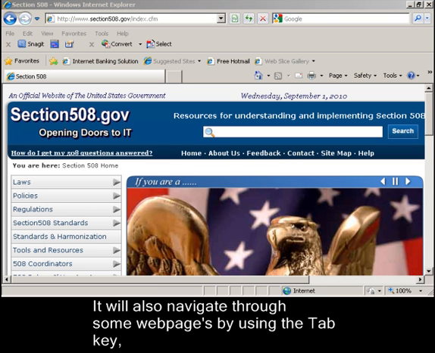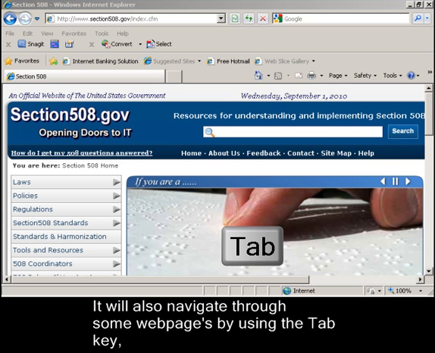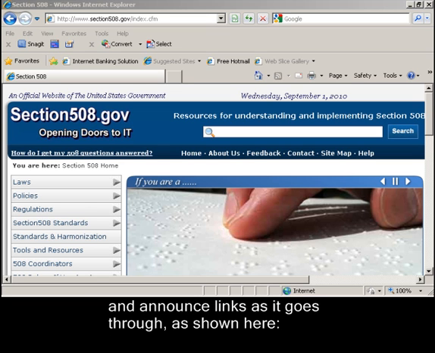It will also navigate through some web pages by using the Tab key, and announce links as it goes through, as shown here.